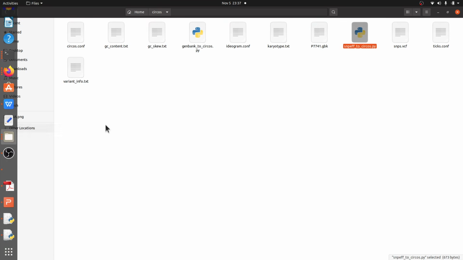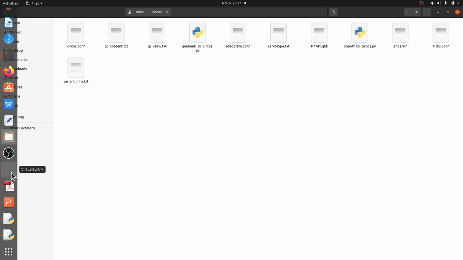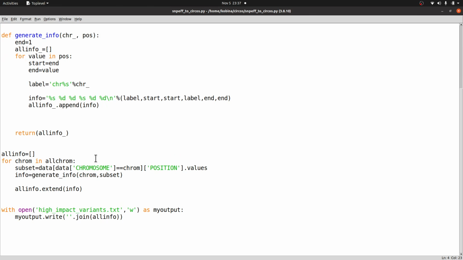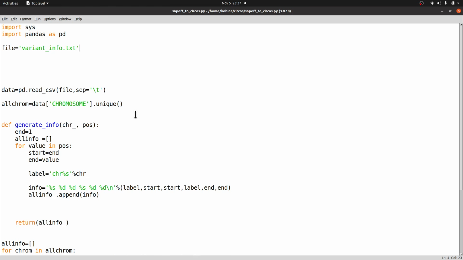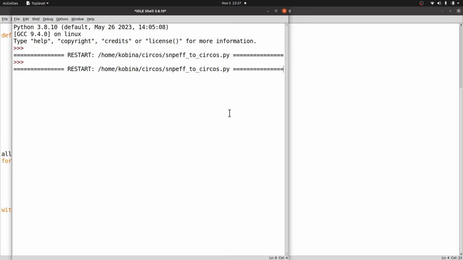Now if you go back here, you find a file called, let me just open it here again. You should see that file being displayed. Let's check here. You should see a file called high_impact_variant.txt. So I'm going to rerun this to generate that file. Let's do it again here.